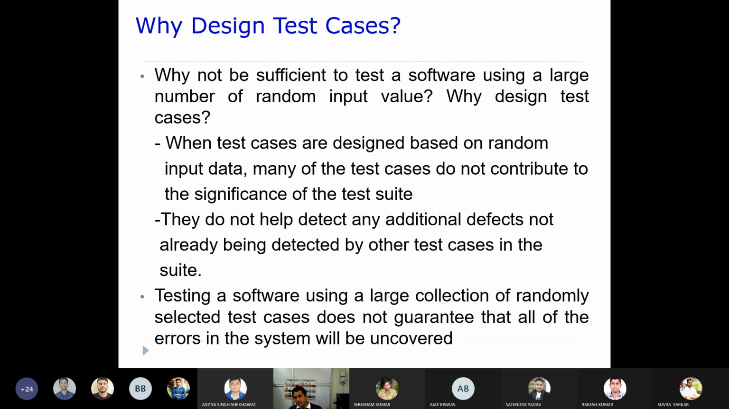We'll come to that later. In one or two examples, we'll be going through different testing techniques, and then you will be able to understand if you do not understand it as of now. They do not help detect any additional defects not already being detected by other test cases in the suite. So whenever you give some input data, that input data should detect some defect.